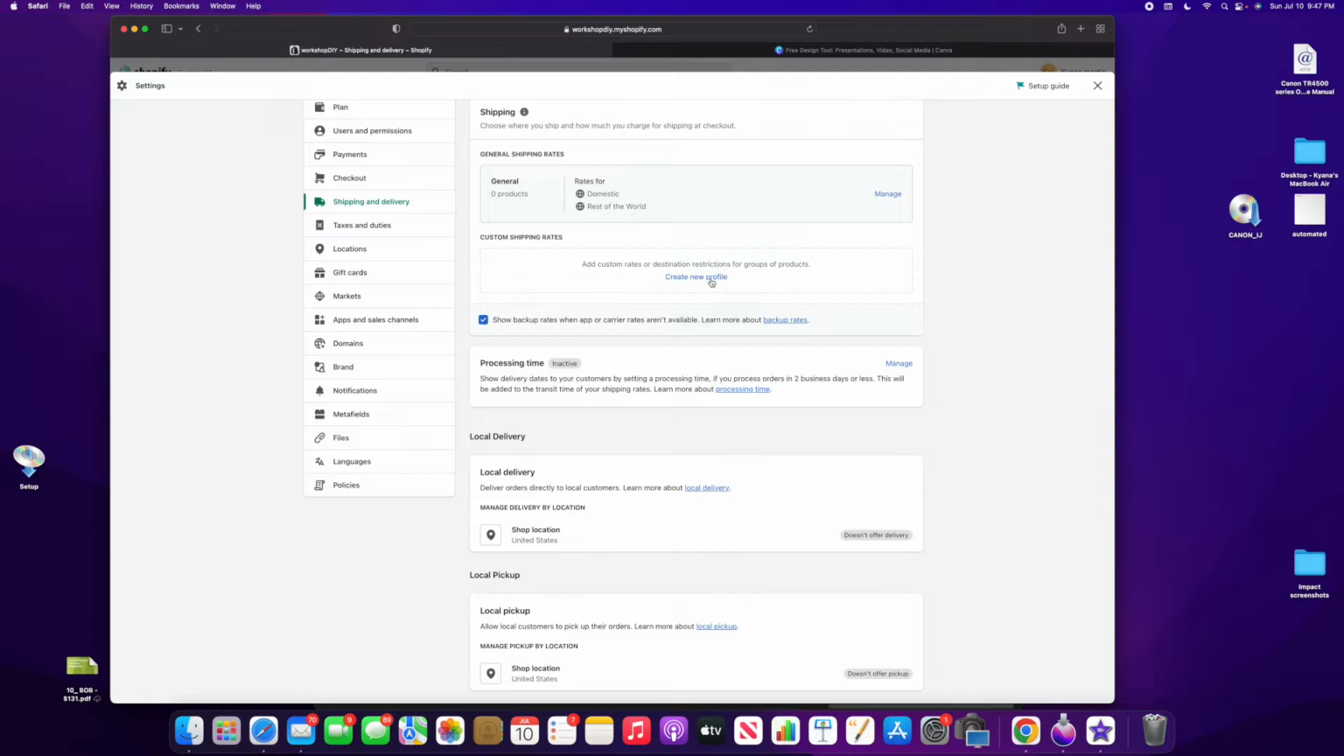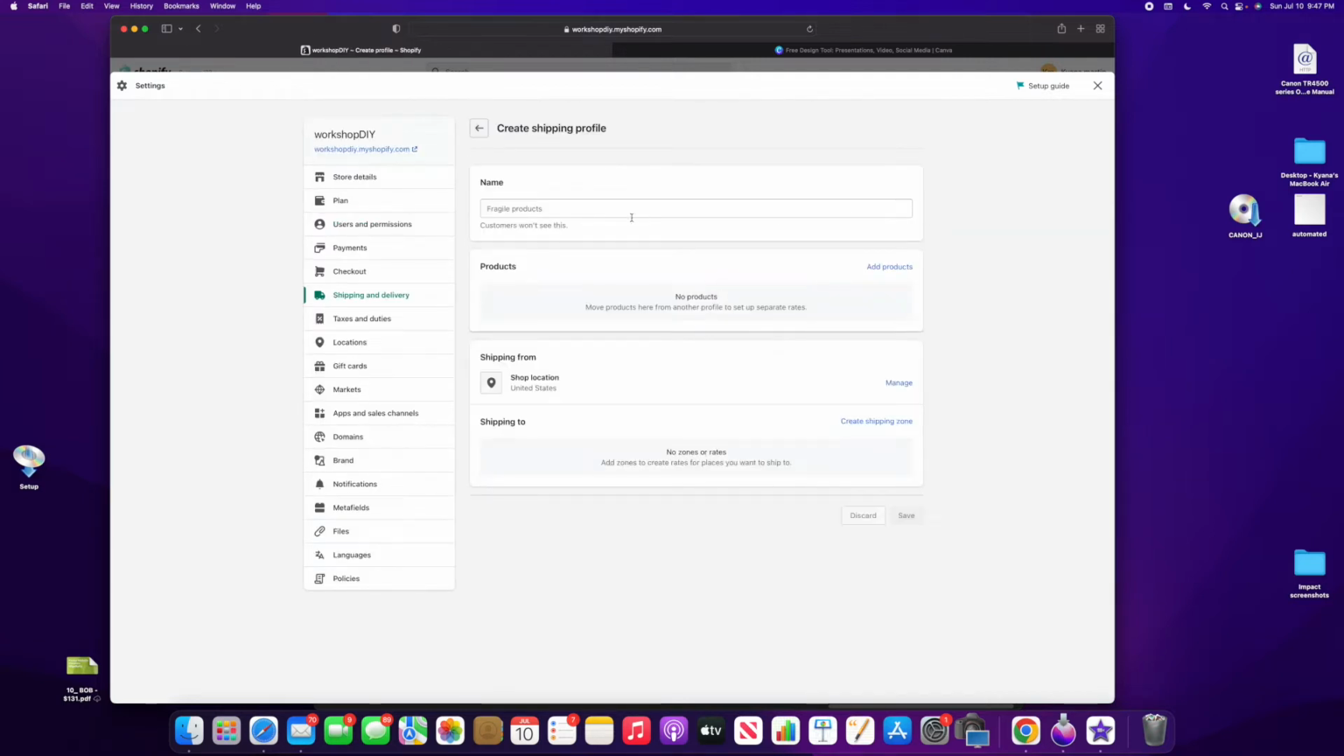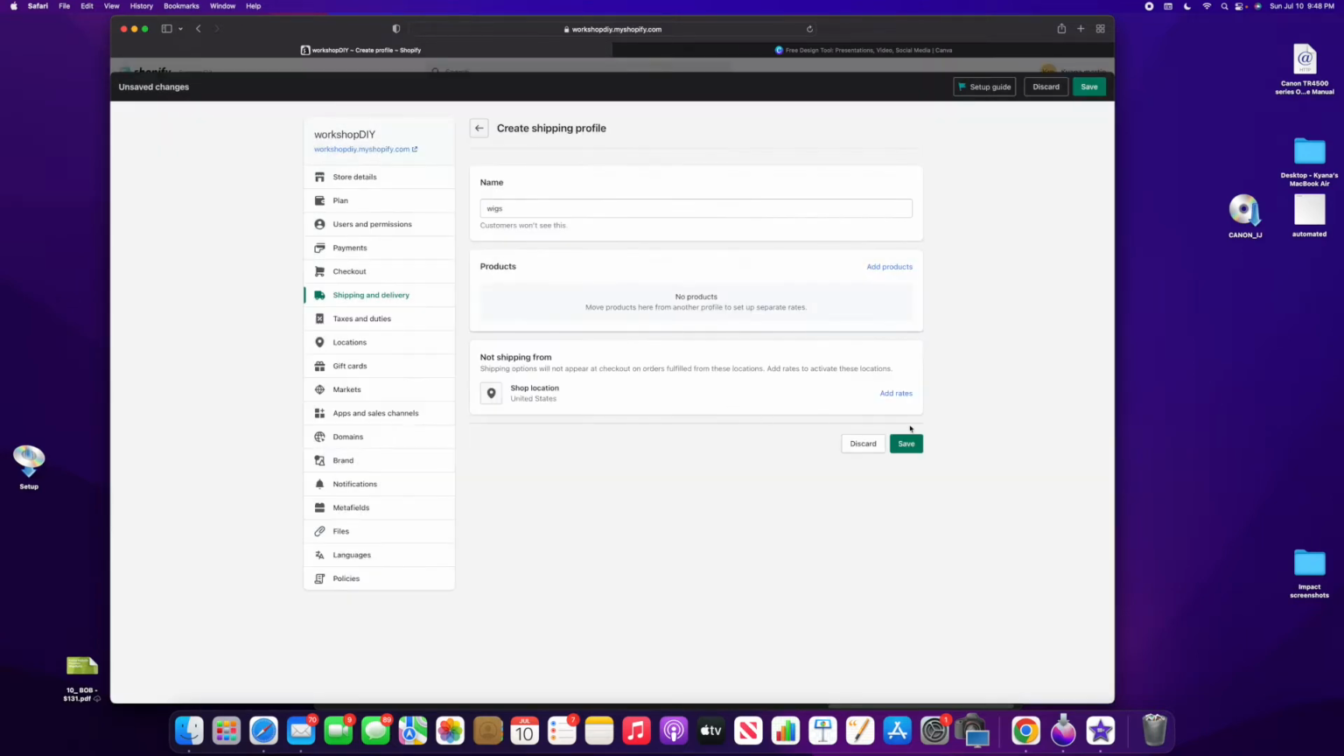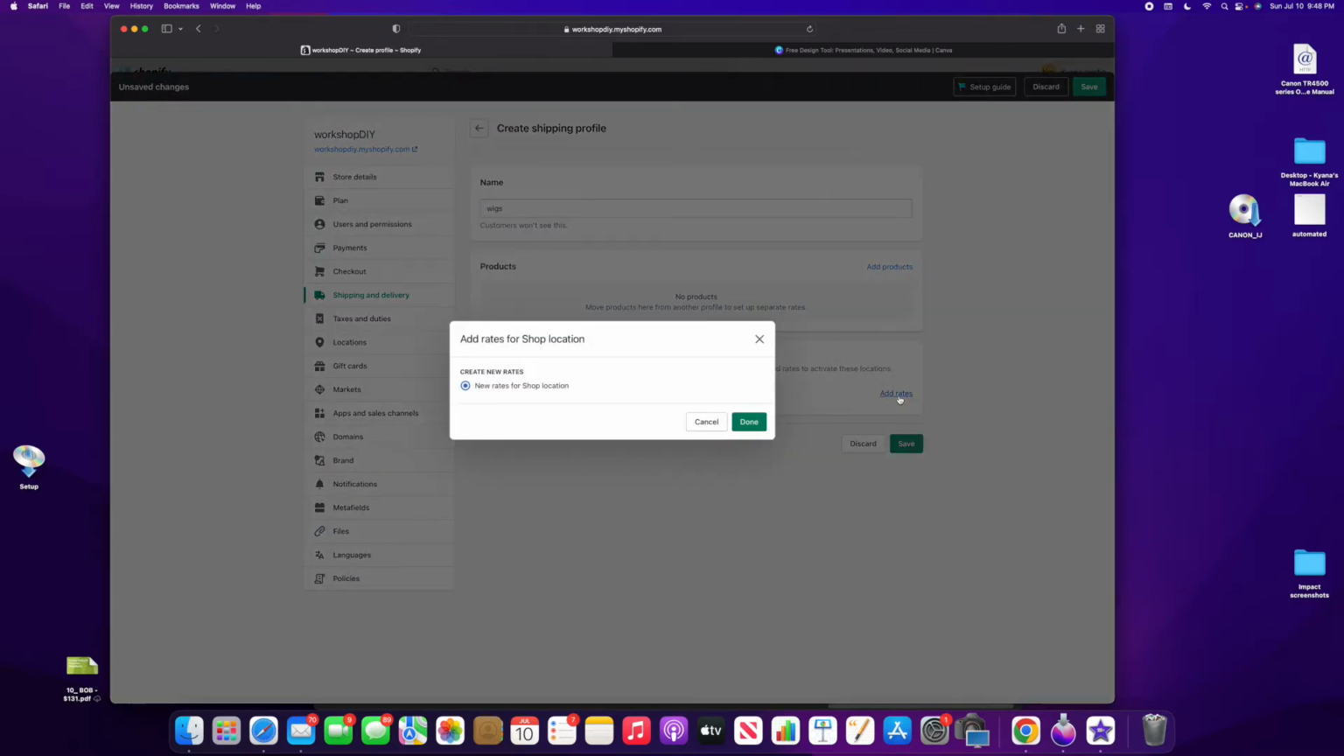All right, so let's get back into it. Now we're going to go to our shipping and delivery. This is where everybody has a problem. So now we're going to name all of this wigs, okay? So go ahead and name it wigs. And we're going to save it, okay?